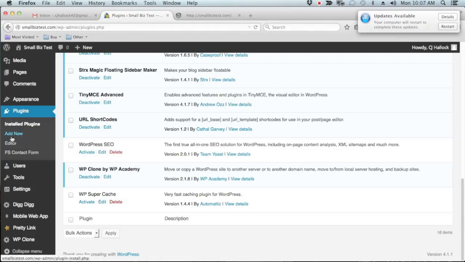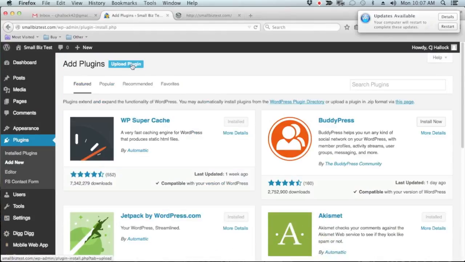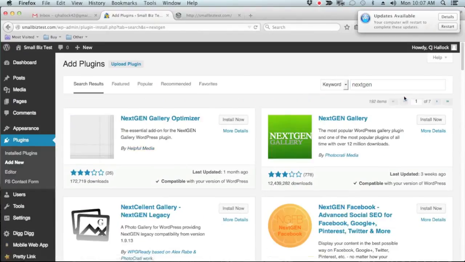Second, how to upload new plugins, add new. You can either upload a plugin or you can search. And, you know, if you want, let's say, Next Gen Gallery, right? This is a fun little plugin, if you will, to do photo galleries and things of that nature. All you have to do, install now. It'll go through the steps. Click activate. You're good to go.